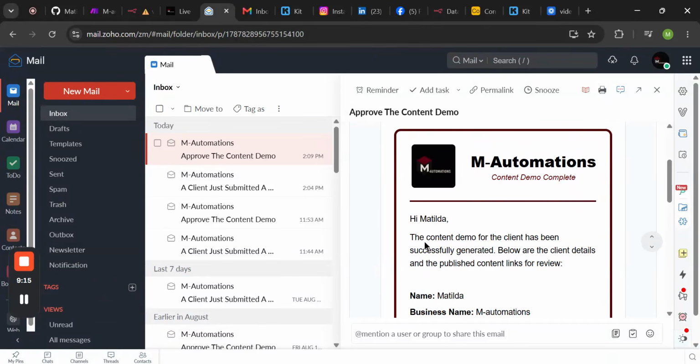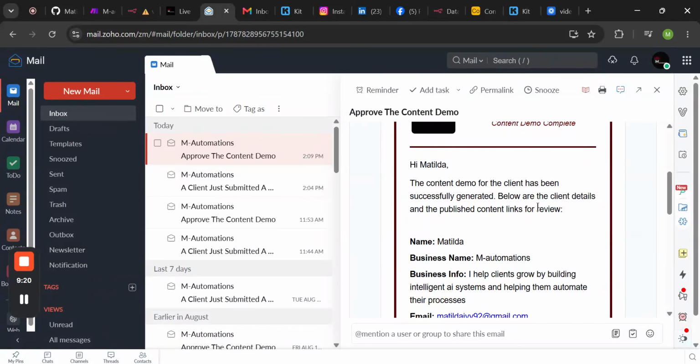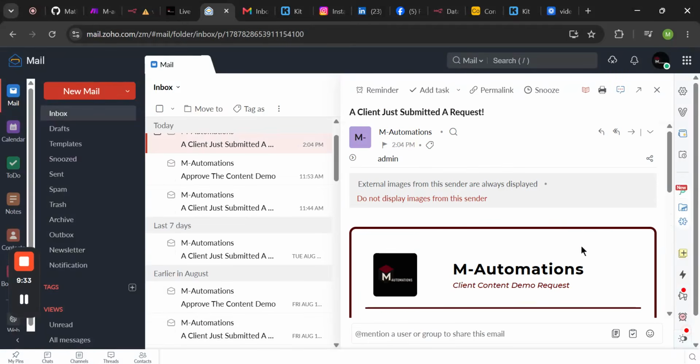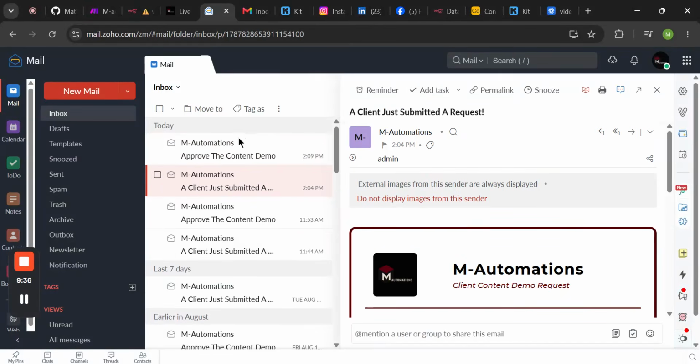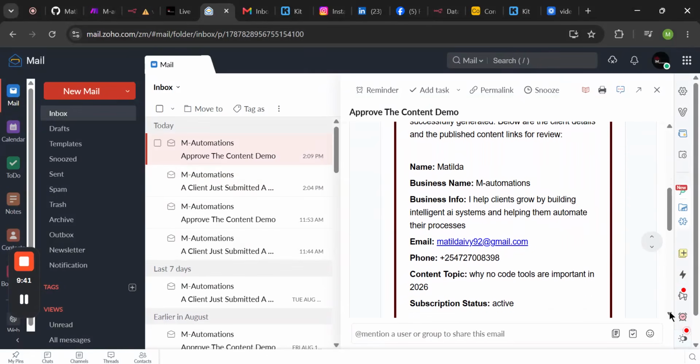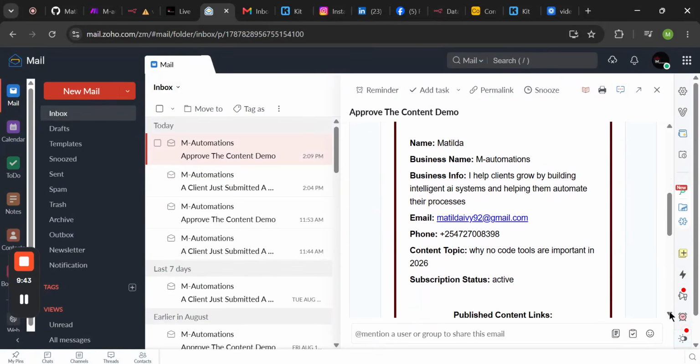The email says, "Hi Matilda, the content demo for the client has been successfully generated. Below are the client details and the published content links for review." Name, once again, a business name, business information, email. This is all for context. Sorry, I clicked the wrong email. So this is all for context going forward so that the team or you can know, again, which client you're dealing with, what they requested, and yeah.